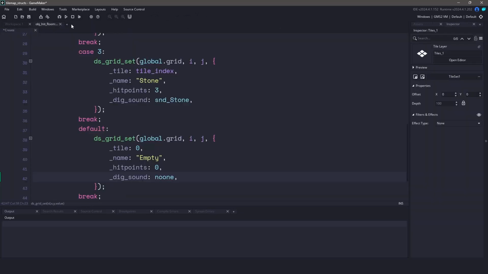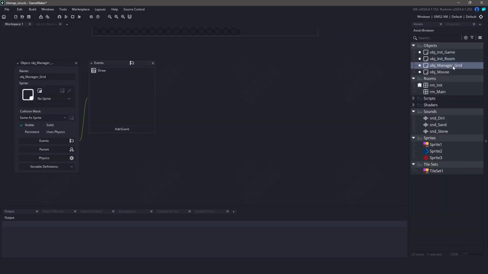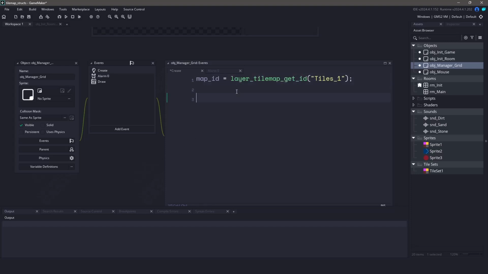And now the one thing we need to do is have something that monitors our grid and updates it. Over in the assets, we should already have an object grid manager. Let's open it up and add a new create event. Let's also add an alarm event for alarm 0. Inside the create event, we just need to have a reference to our tile map, and we've already done this before. Next, I'm going to tell the manager to update the grid every time we are about 1/10 of a second.